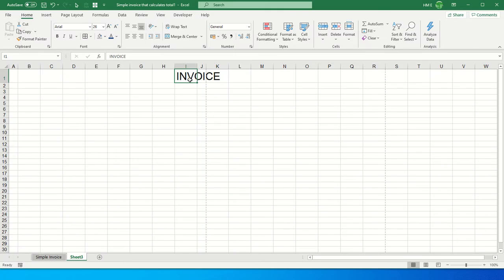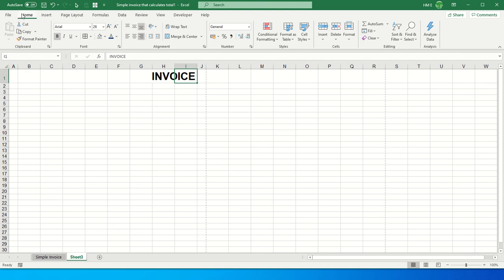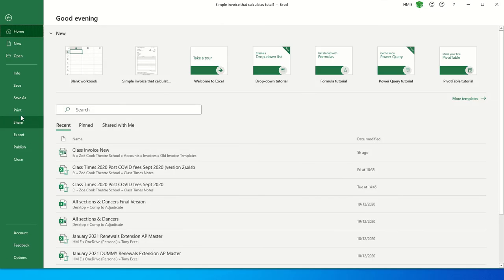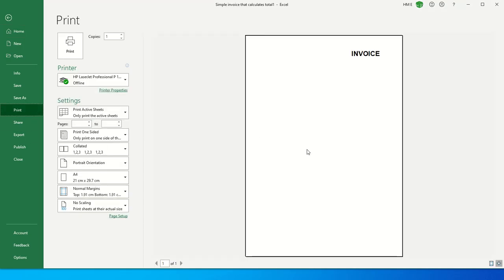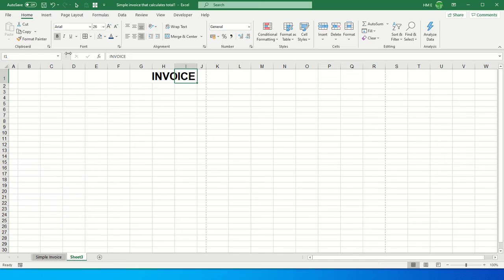Let's fix that by changing the alignment of the cell. All cells before they're set are aligned left. I'm going to change the alignment in the alignment section to align right. I'm going to make it bold. Now let's preview it. Lovely.